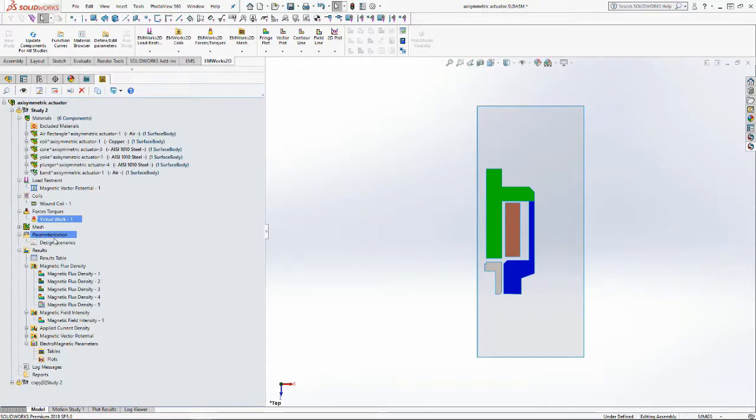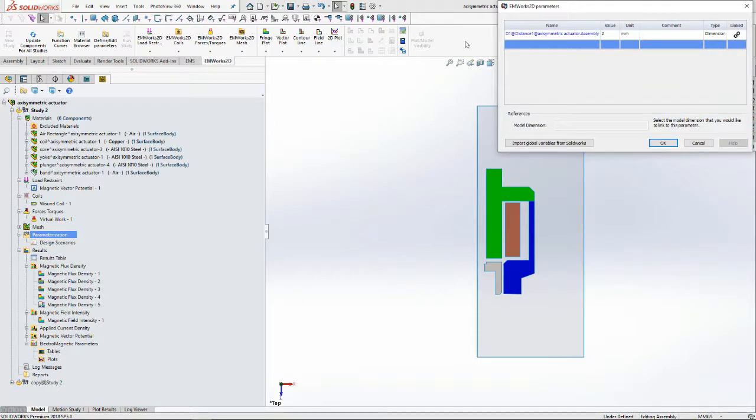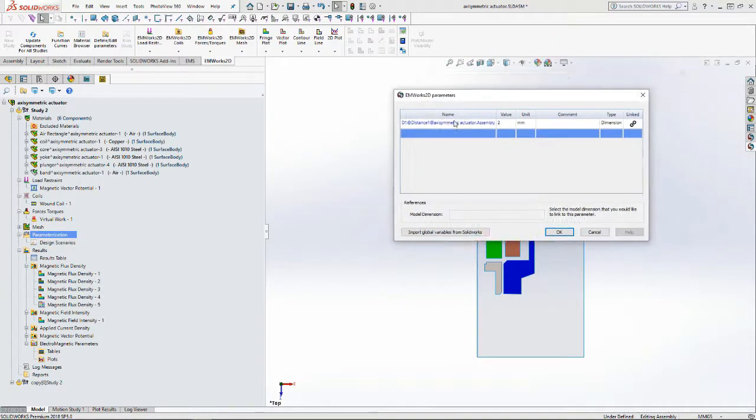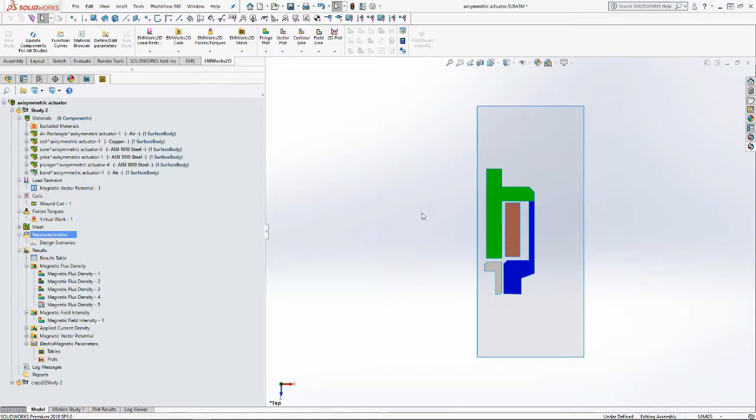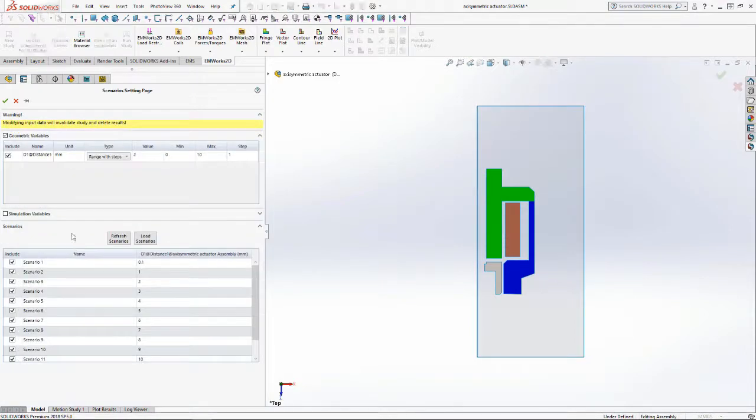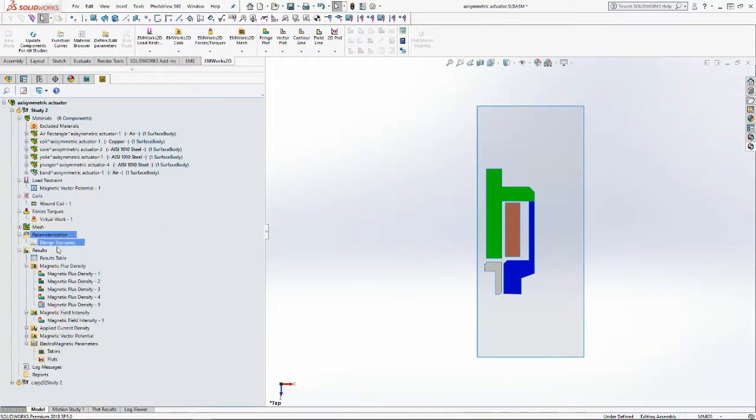We have the parameterization section where you should add your parameters. So these are our added parameters. I already added this parameter. We can use a global variable from SolidWorks as well. Then we have geometric variables. So this is our variable, then the value, min, max, and step, and run your simulation.